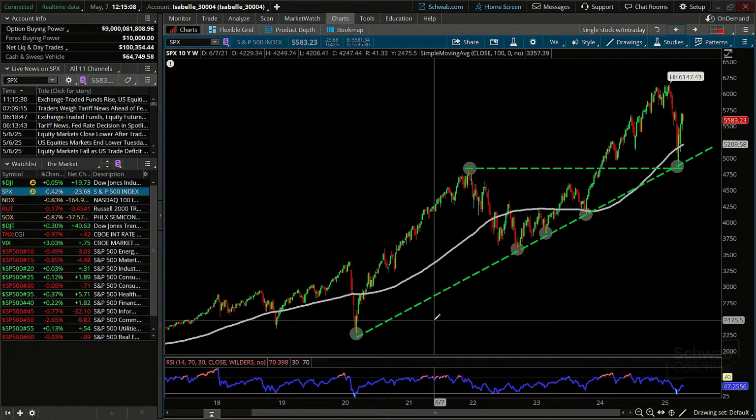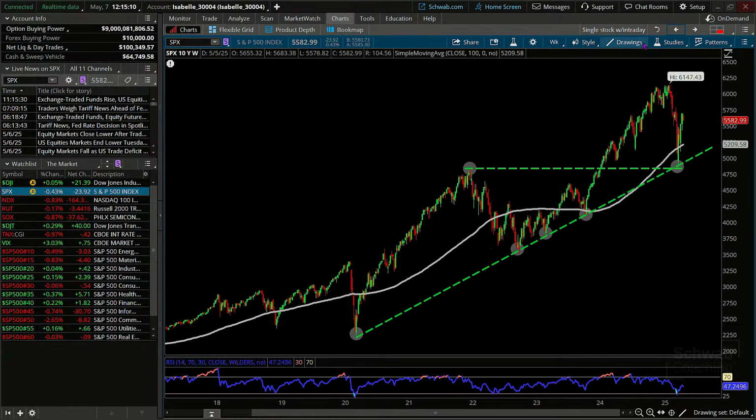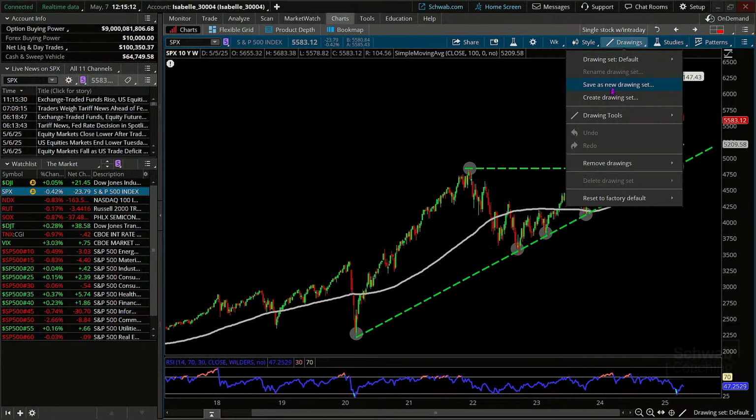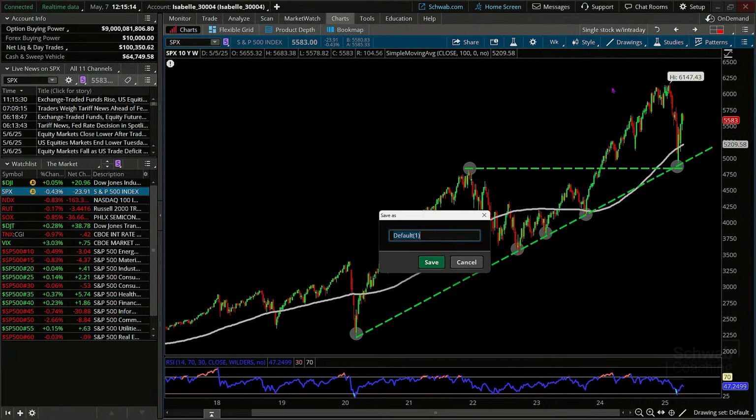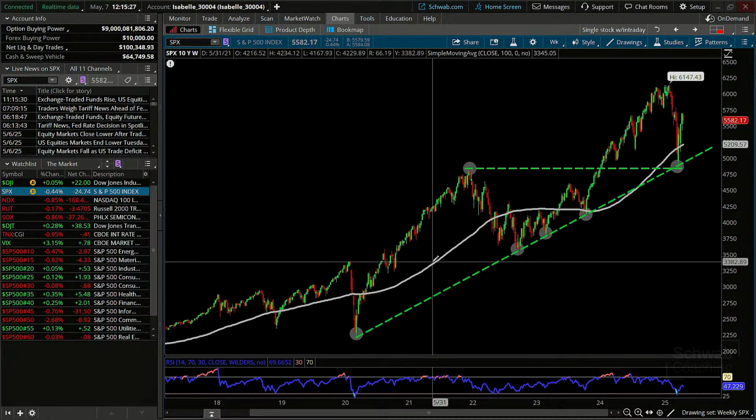So the first thing I'm going to do is go to drawings and save a new drawing set. The default is going to say default 1, but what I want to do is title it something, of course, easy to get to. So I'm just going to say weekly SPX, and I'm going to hit save.